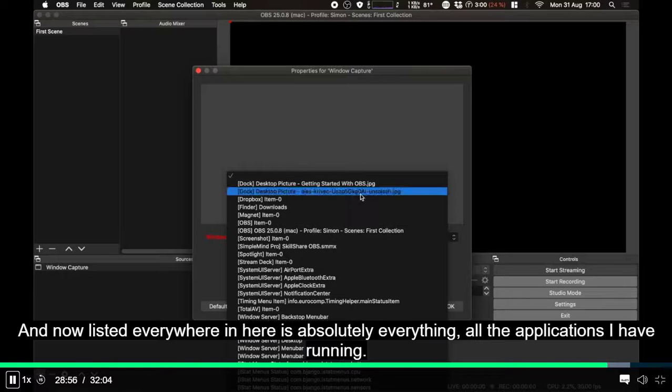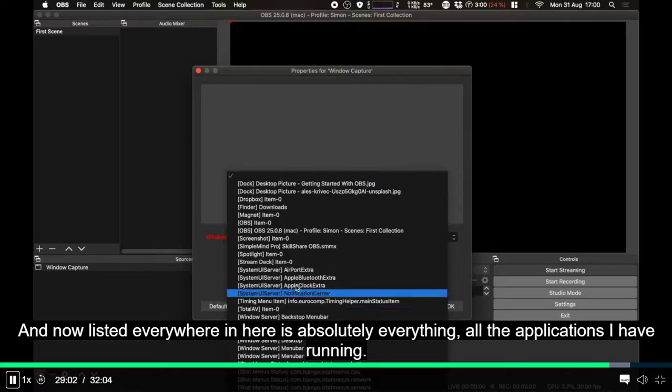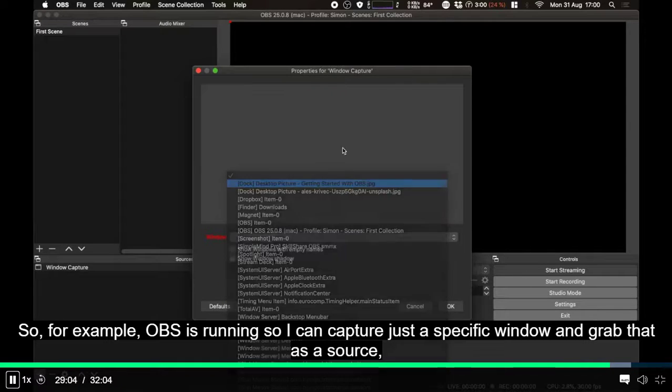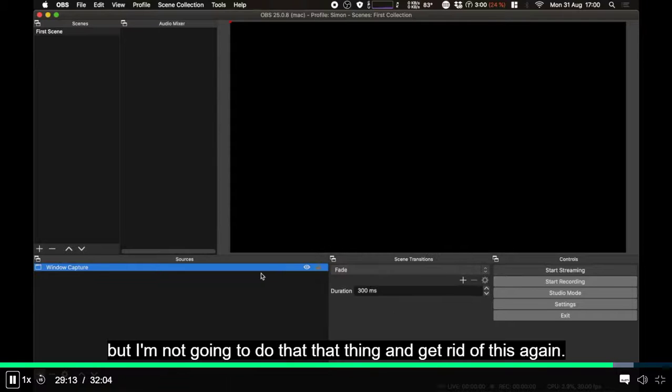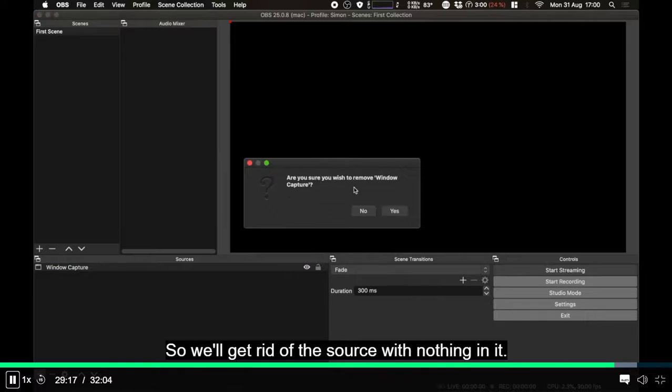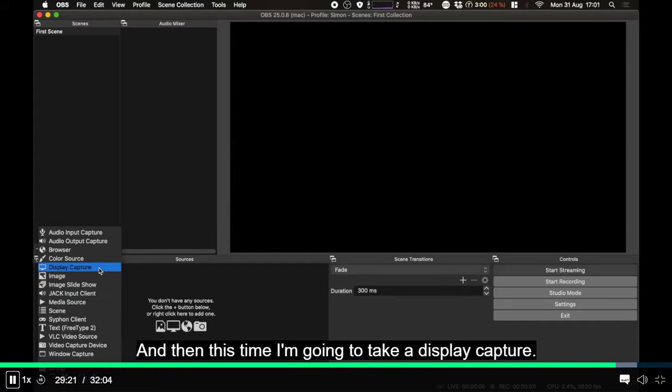it'll bring up a dialog, and now listed in here is absolutely everything, all the applications I have running. So for example, OBS here is running, so I can capture just a specific window and grab that as a source, but I'm not going to do that. I'm going to just get rid of this again, so we'll get rid of the source with nothing in it, and this time I'm going to take a display capture.